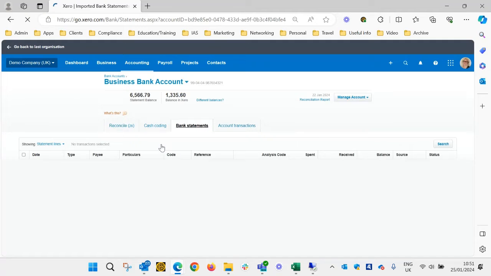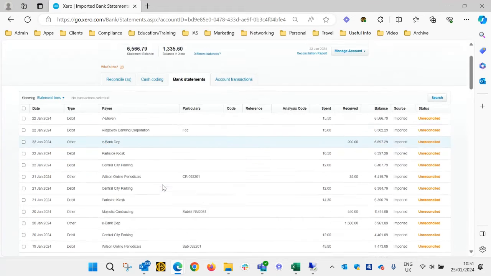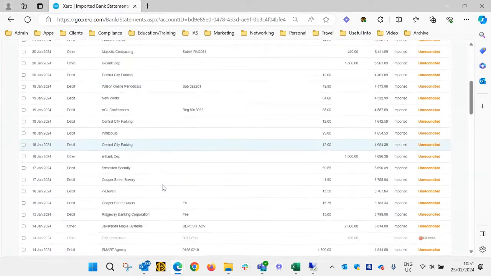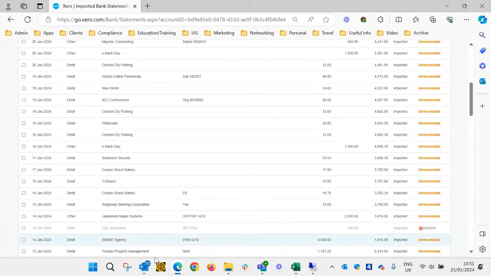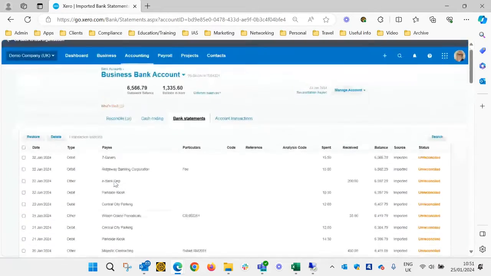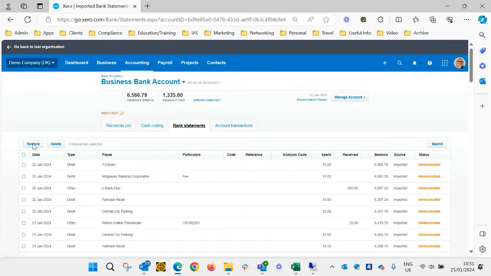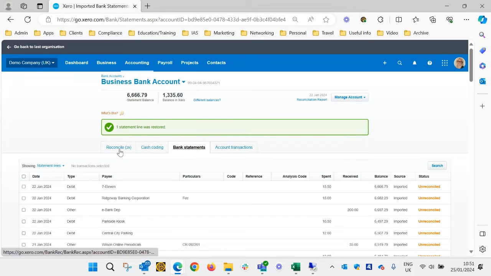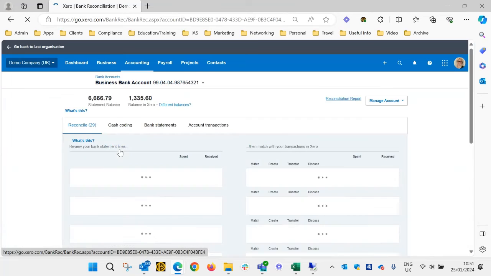So if we do bank statements and then have a scroll down the bank transactions, you should see the item that has been deleted says deleted under the status column here, and it's also greyed out. So if we tick that box next to it and scroll back up to the top, you've got a restore button. Select that, and that should then restore the item back into the reconciliation screen.